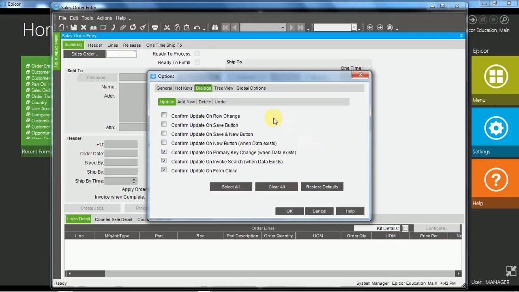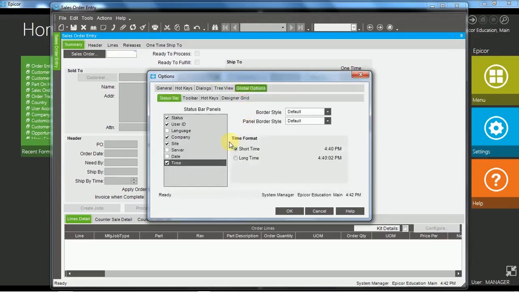Okay, and also under Global options, we have the ability to set up the status bar. So I like this particular setup. If a user screenshots their current entry screen because they're having a problem with it, for instance, what we can see is the status in the bottom left is ready, and we also show the currently logged on user. It shows system manager, and then we also have chosen the company, site and time. So we are in Epicor Education, the main site, and what the current time is.